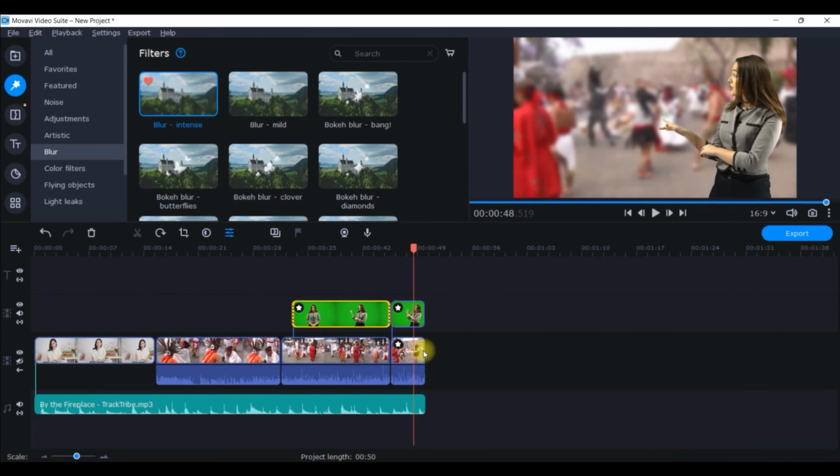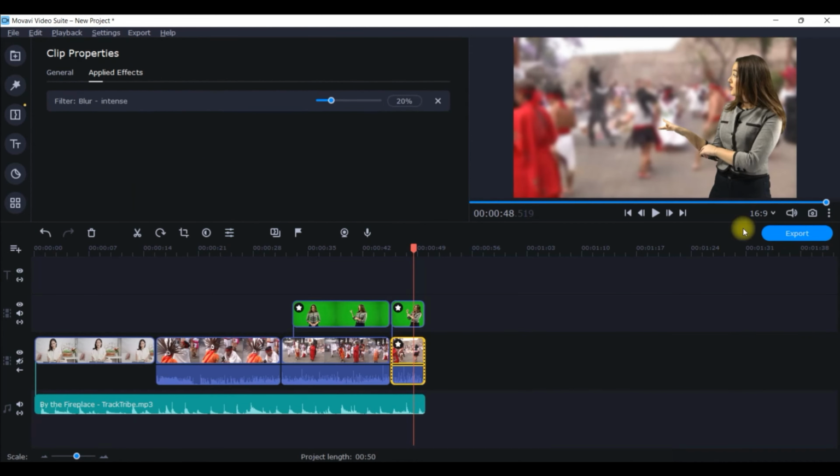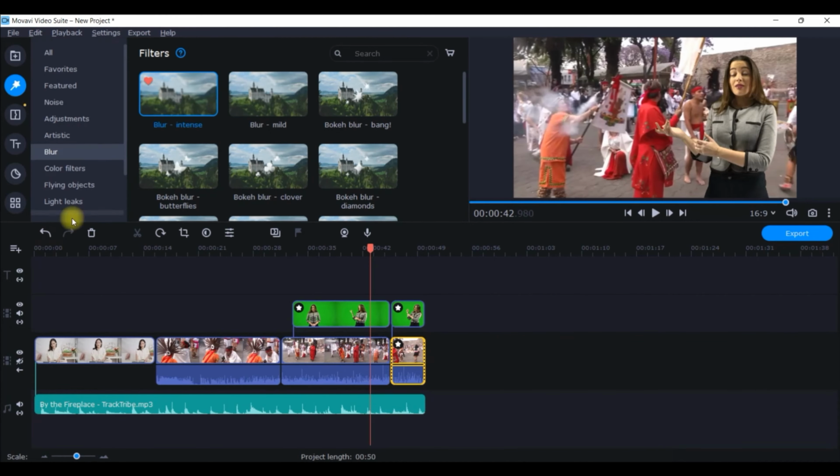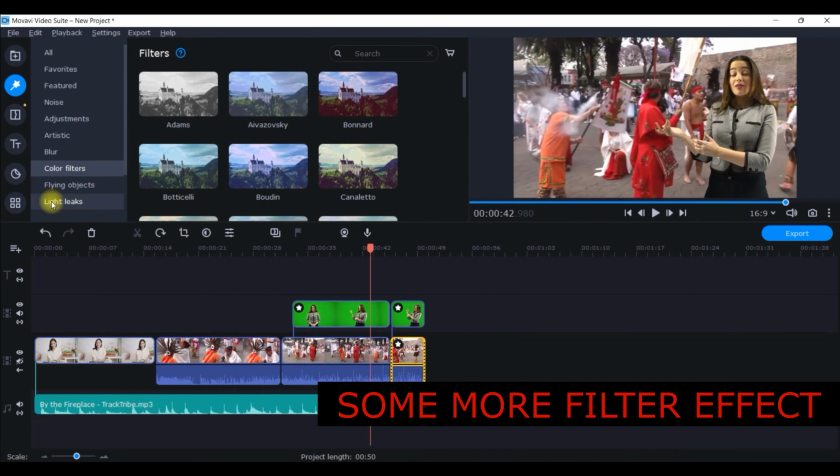Now see. Now, if I want the blur effect to be a little more intense, then go to the start option. It is 20%. Make it suppose 50%. So this is how I can change the intensity. Around 30 is okay. So this is how my second filter option is done. There is color filter. I have shown you.